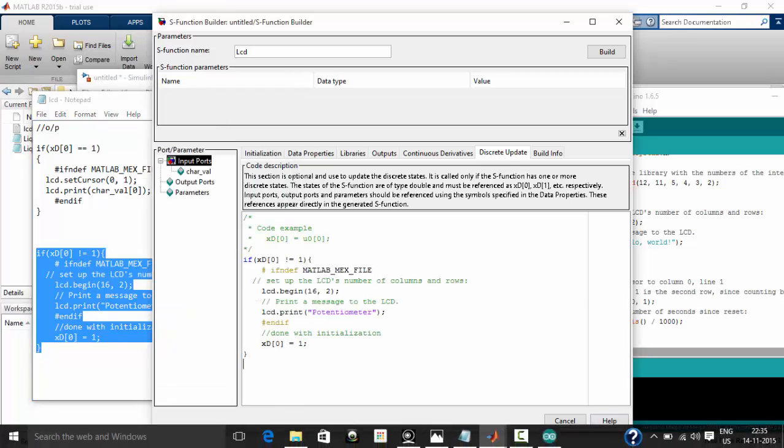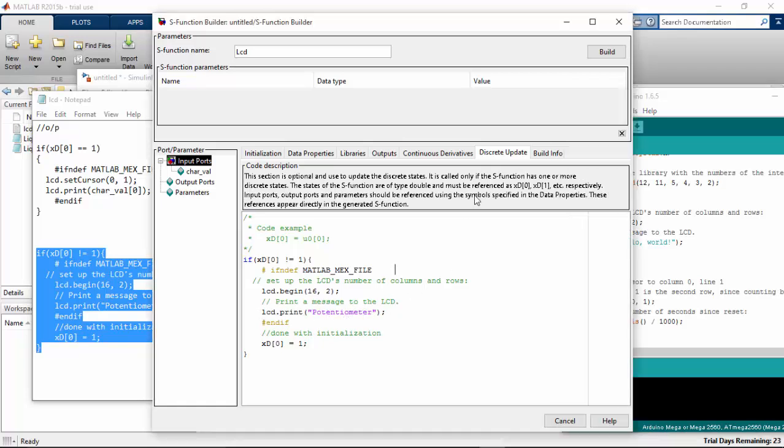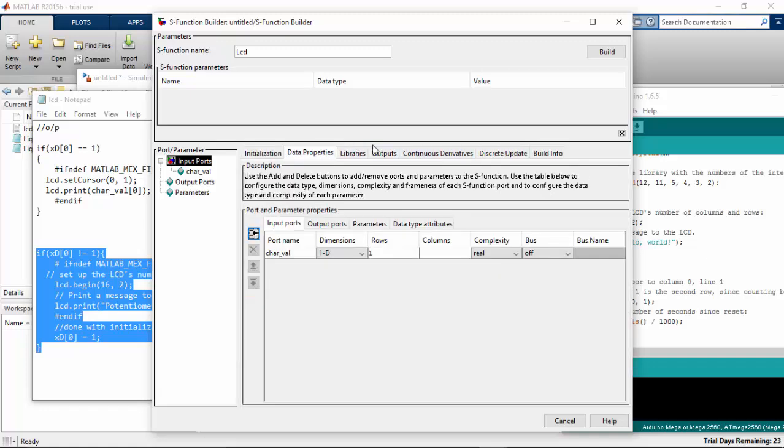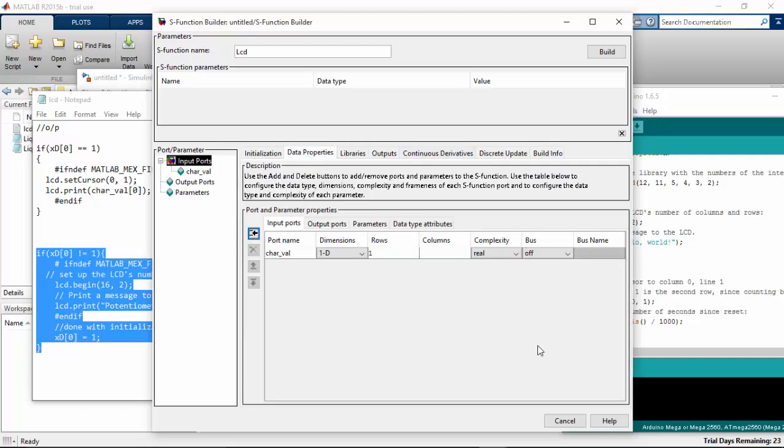Here you can see in the example, in the LCD setup, we have said that it is an LCD 16,2 type, and the same as they have printed Hello World, I printed potentiometer, because I have connected my potentiometer to it, and everything is the same here. So that's it, and we have built our own library. So I'm going to build this.